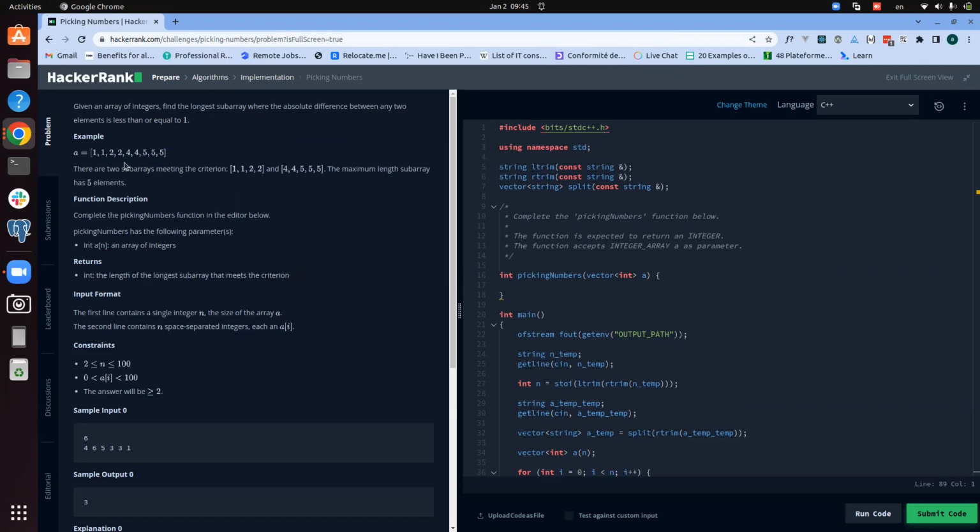So what does that mean exactly? Let us take this array for instance. We can see that this subarray contains only 1 and 2. If we find the absolute difference of any two elements here, a 1 and a 2 will give you 1, and a 2 and a 2 will give you 0. So this one respects the condition, and its length is 4. We can also see that this is another valid subarray respecting that condition, and its length is 5. So the solution will be 5 because this one is the biggest.